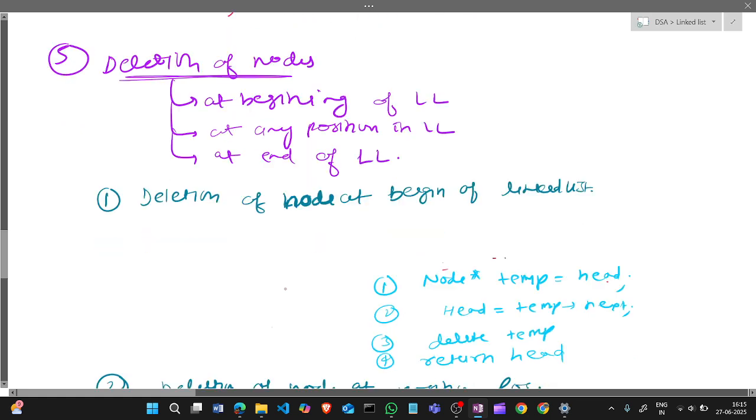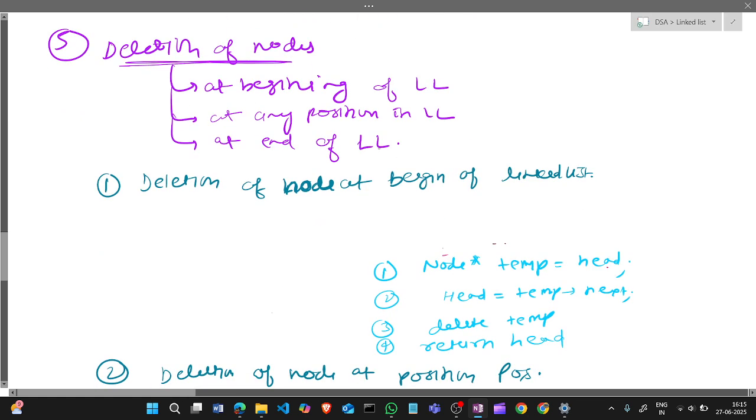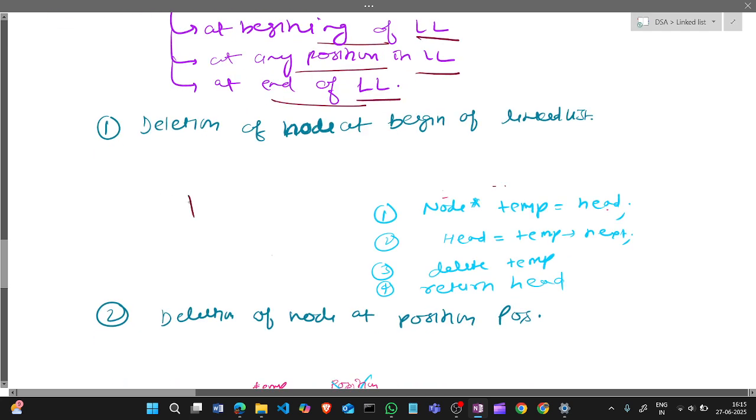So now we will see how to delete the node in the linked list. Deletion of a node at the beginning, at any position, at the end. So how to delete the node at the beginning? Let's see the scenario.